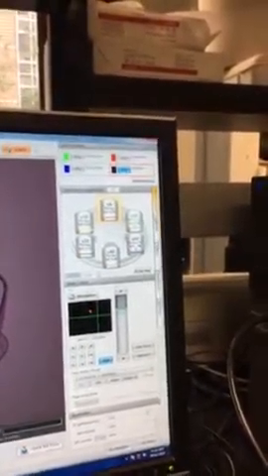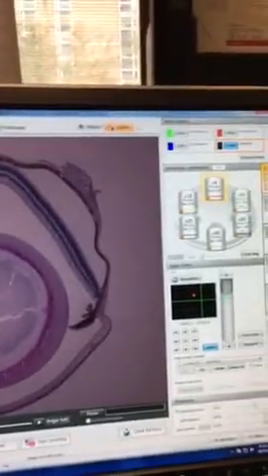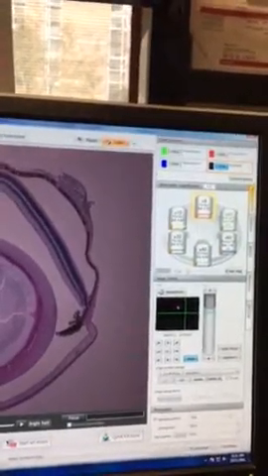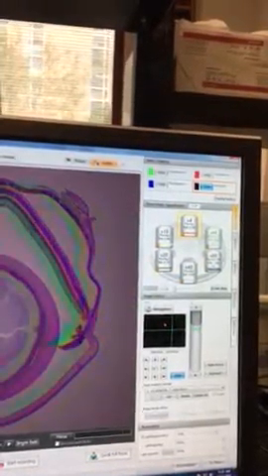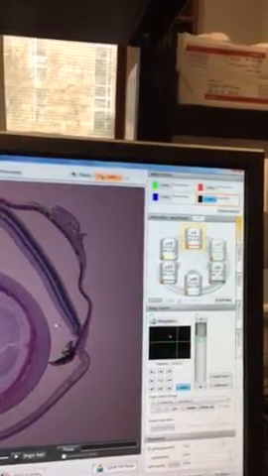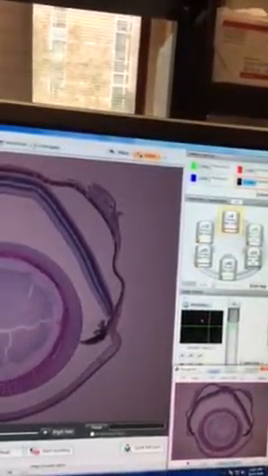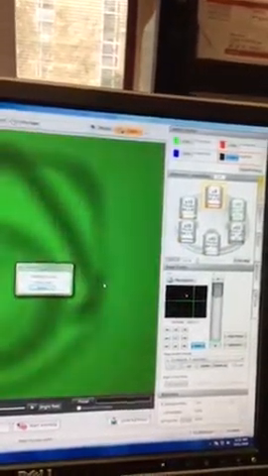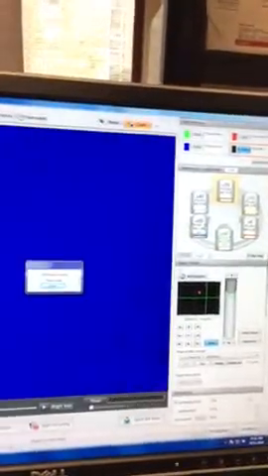Now that I've taken my 4x image, I'm going to get it to the upper, or the lower, I should say, left hand quadrant of this image, because I want to get a tile map of the anterior segment. So first thing I have to do is register that, and I'm going to go to my 20x lens, and I'm going to take a strip along the bottom of this image. But first I'm going to have to focus.